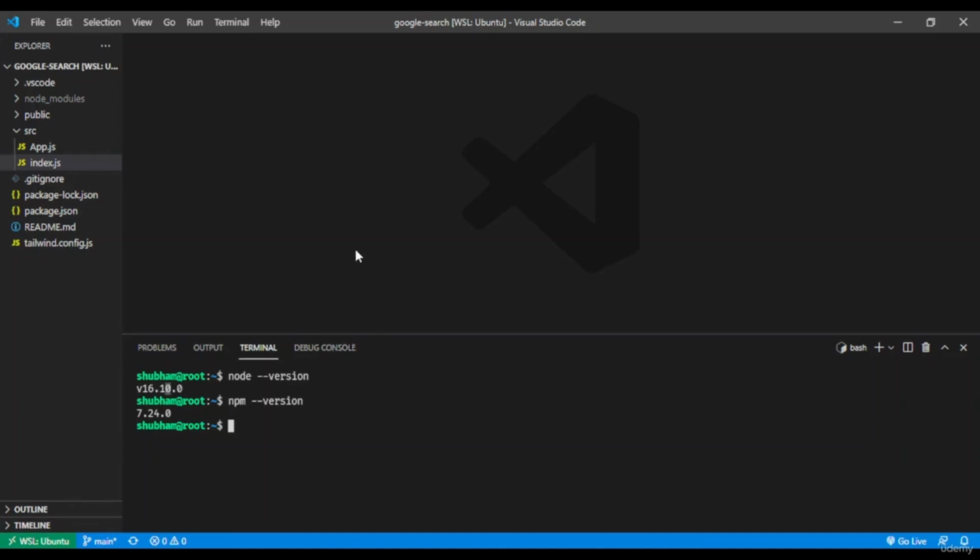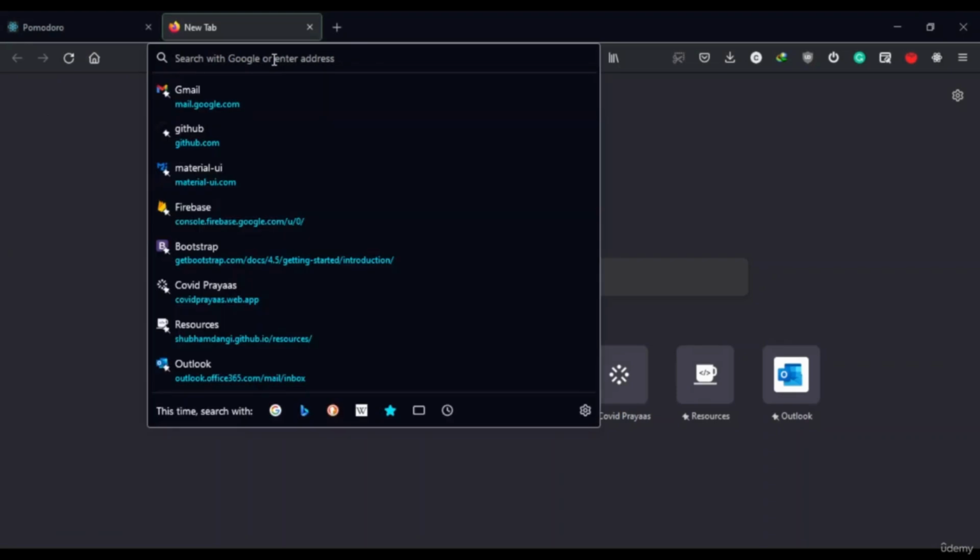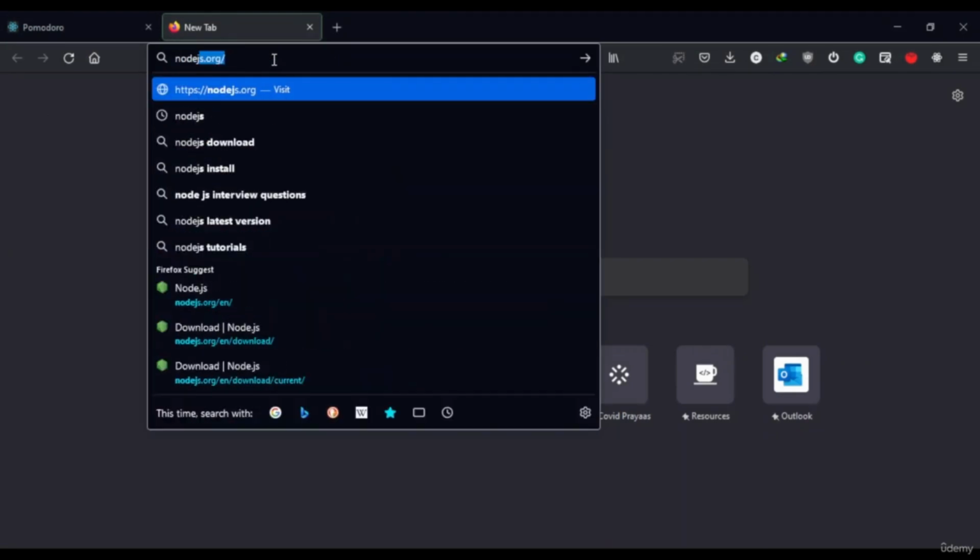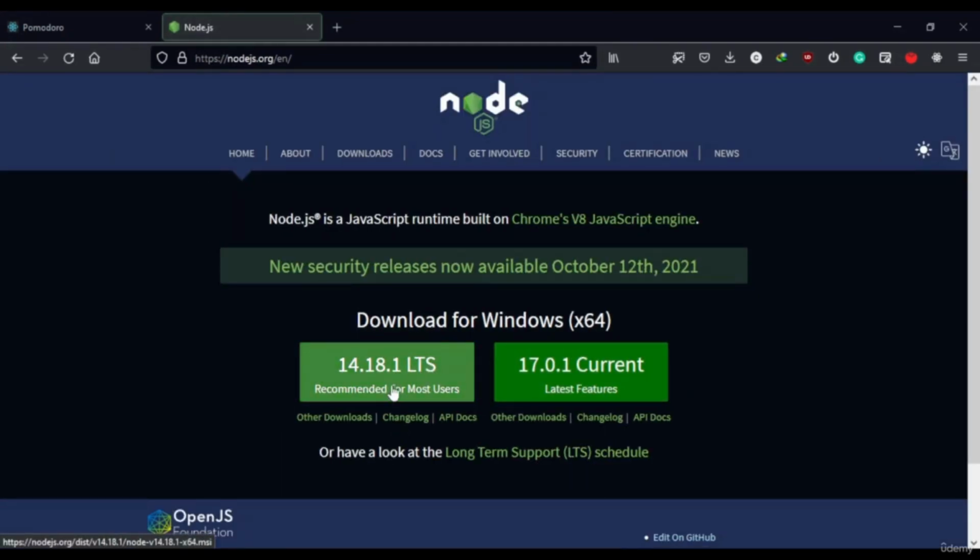There's a really simple process. You can just go to the browser and search for nodejs.org, and after going to this website, you can download the installer from here. That installer will install Node.js on your computer, and along with that npm will also be installed. Both are installed from this particular installer, so you don't need to install it from a separate website or separate application. So that is given to you.